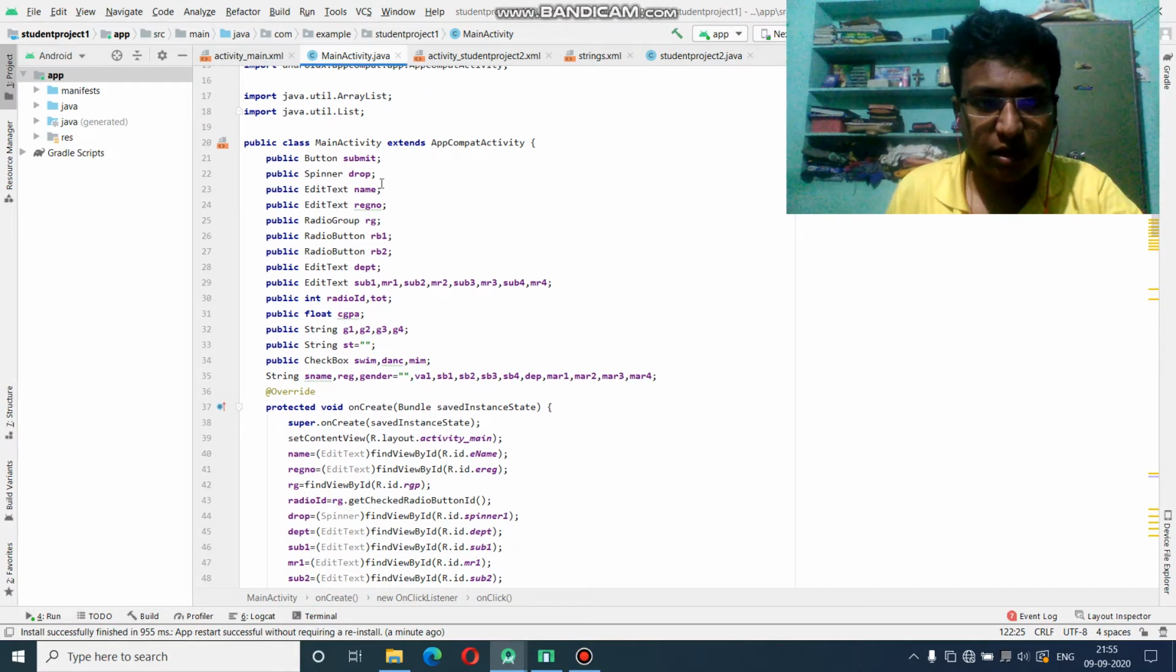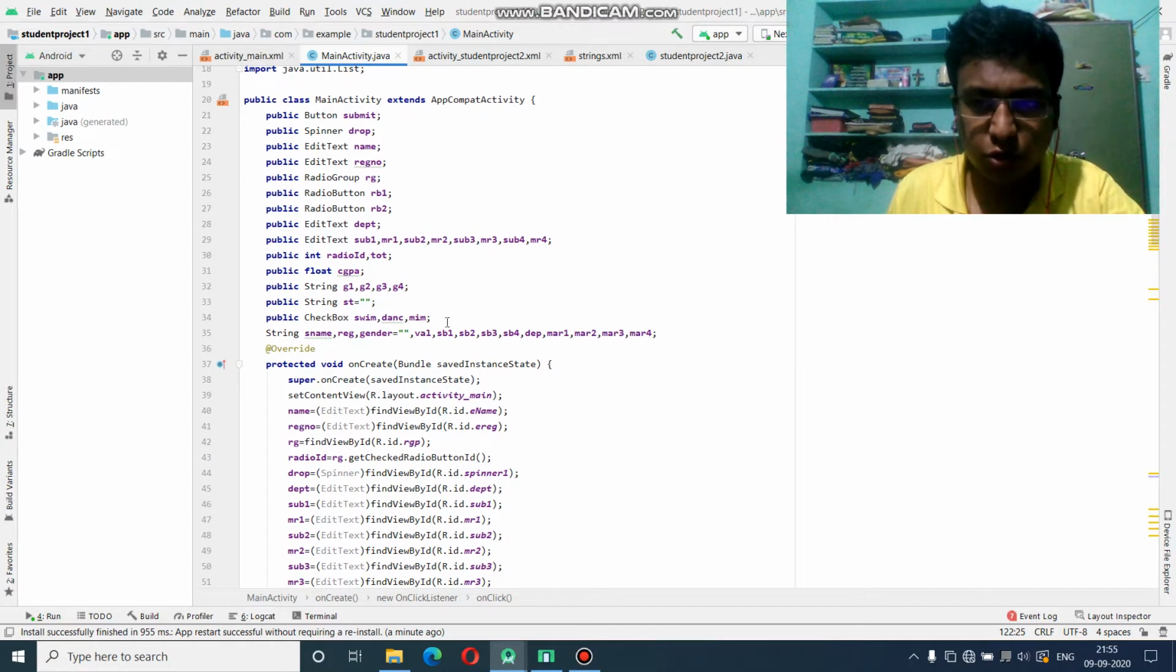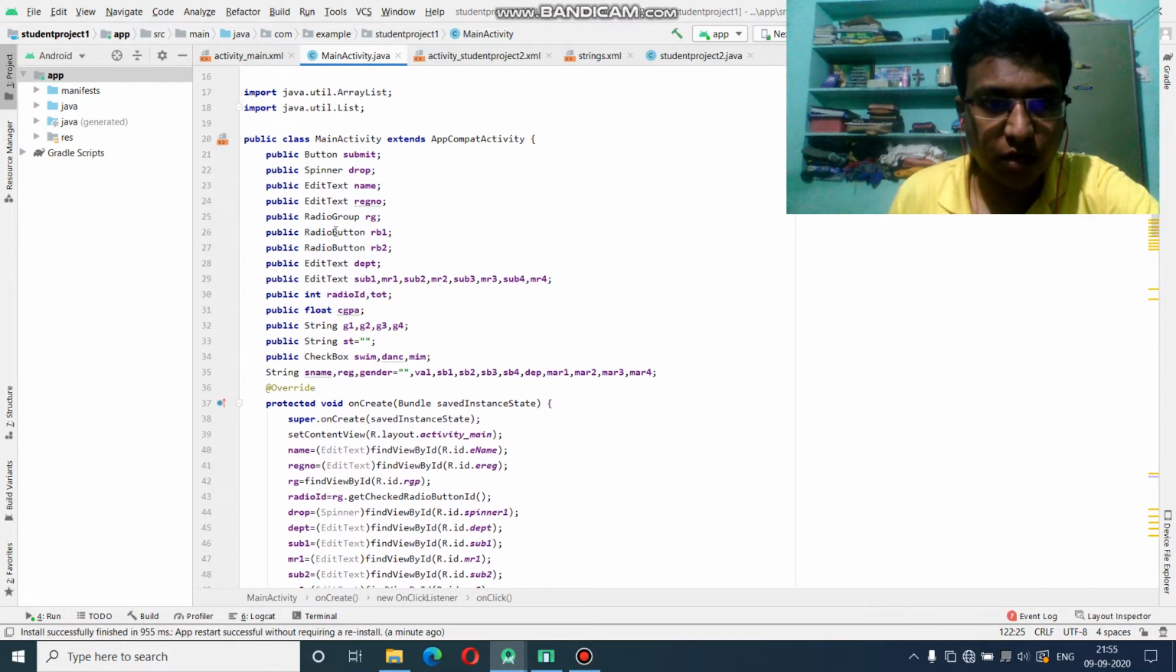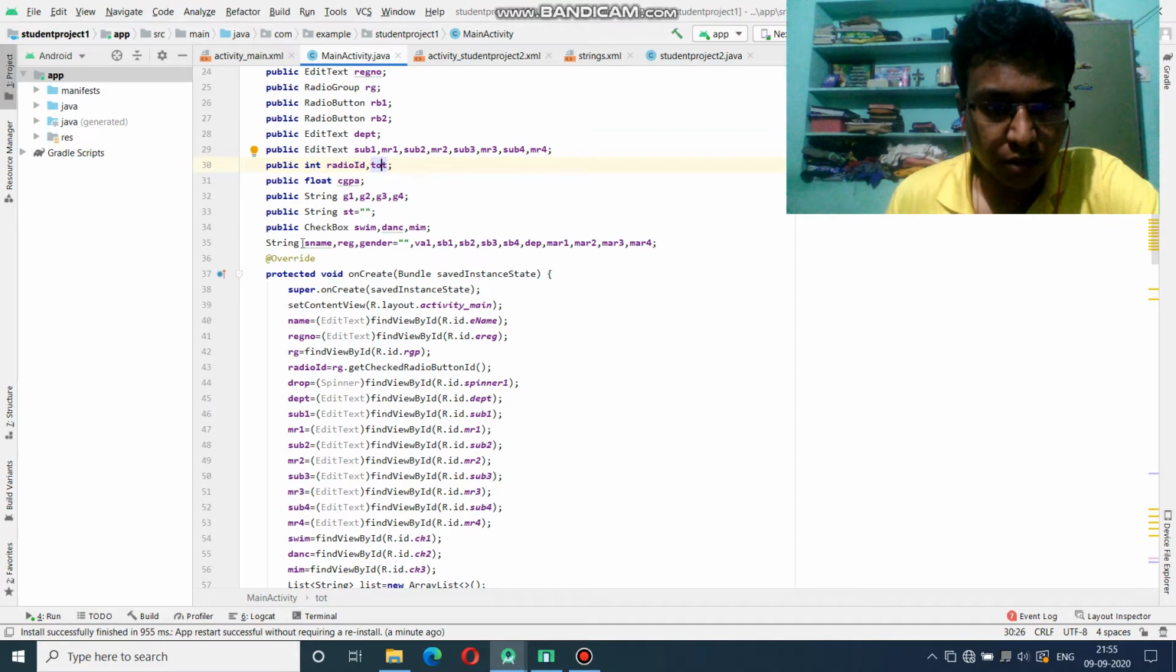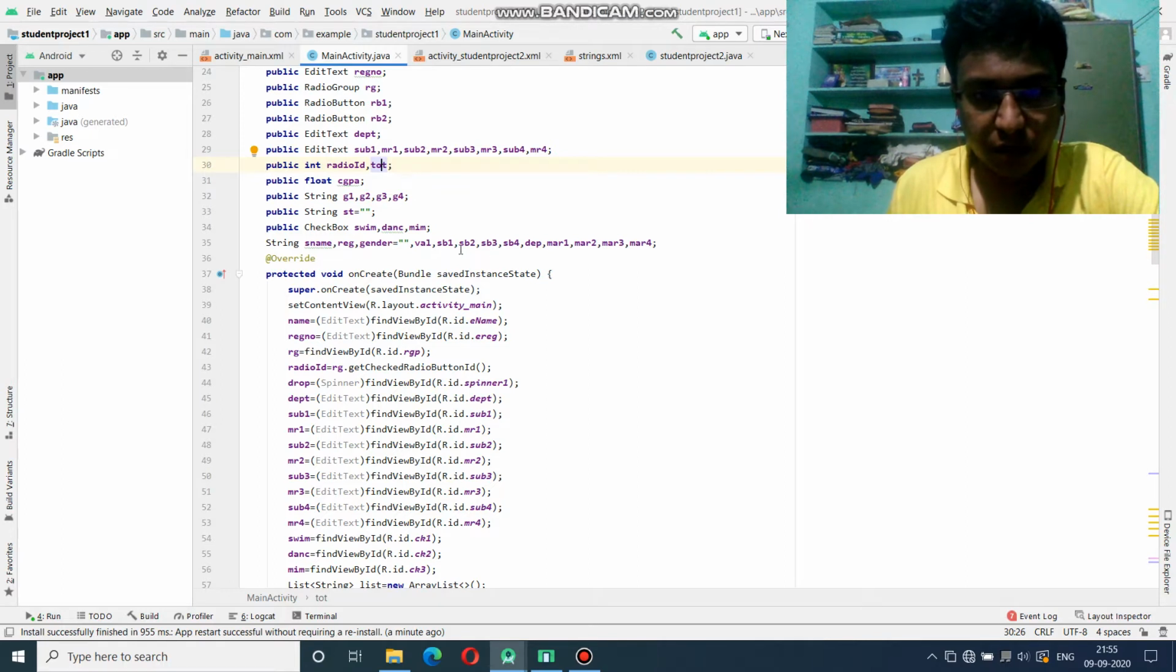And here we are taking the values of the name, register number, gender, and the state, each subject name and the subject marks, and we are going to store the CGPA and total, and the checkbox which is going to store the hobbies. We are differentiating each as EditText, RadioGroup, RadioButton, and Spinner. Then we make some of the values integer and float, and we store the name, register number, gender, each subject name, the subject marks and the department as strings.